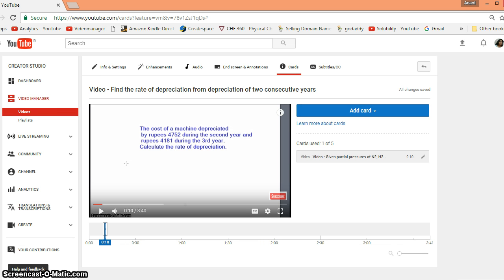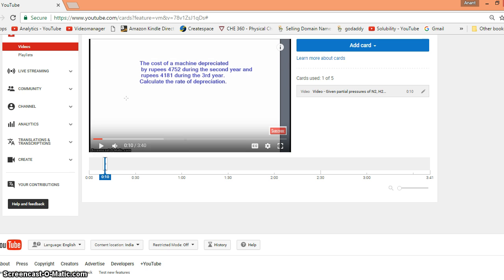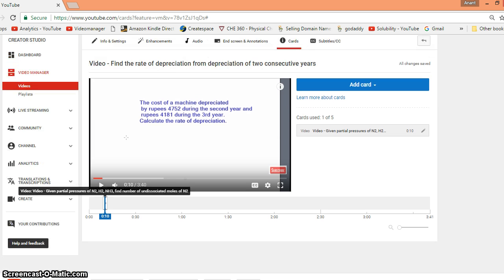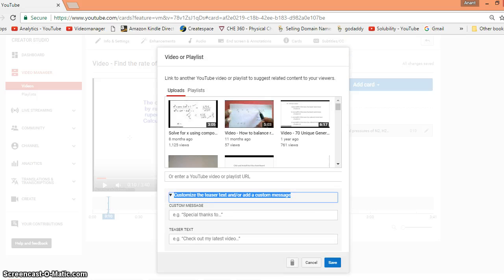And then you'll see over here this thing. Thereafter, what I'll do, edit the card. Here it says, customize the teaser text or add a custom message. Over here I write, check out my latest video, and I'll say save.